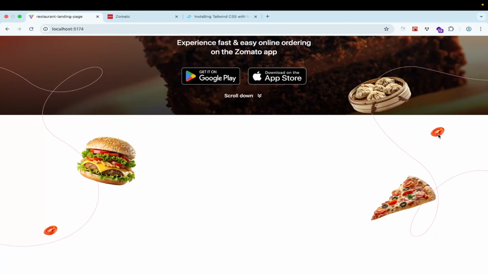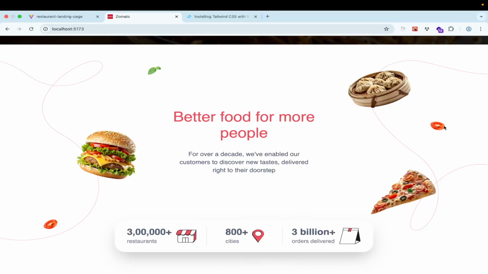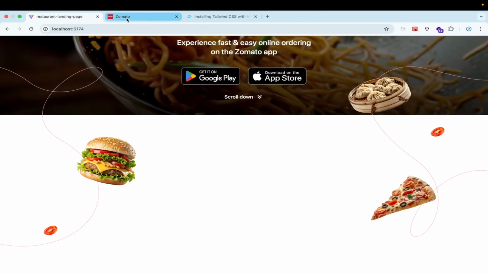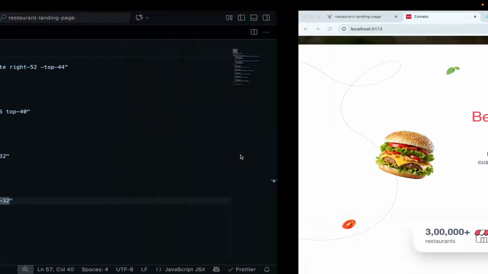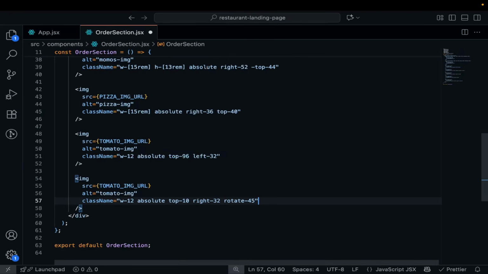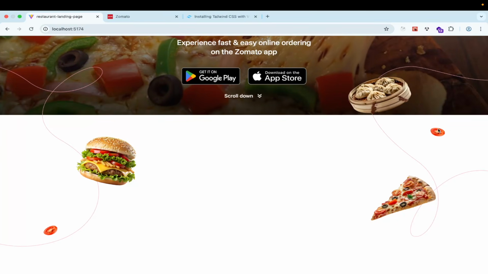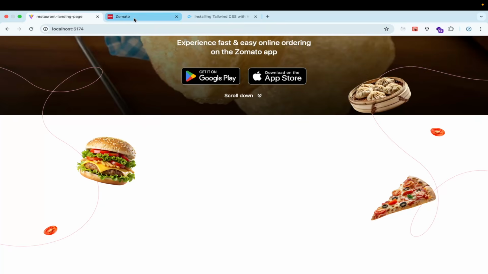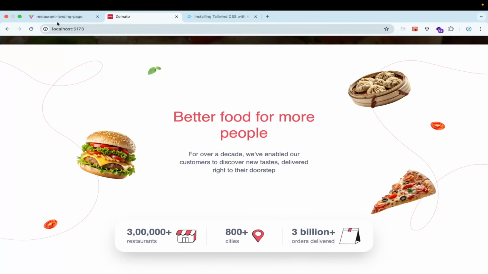Yeah, I think it is looking good here, but if you see, this image is a little bit in a different position, like this is in rotation. You can see our image is not like that. So I will add the rotate class. I will add rotate 45. Yes, I think this will work. Yes, you can see our image is in rotate position like this.